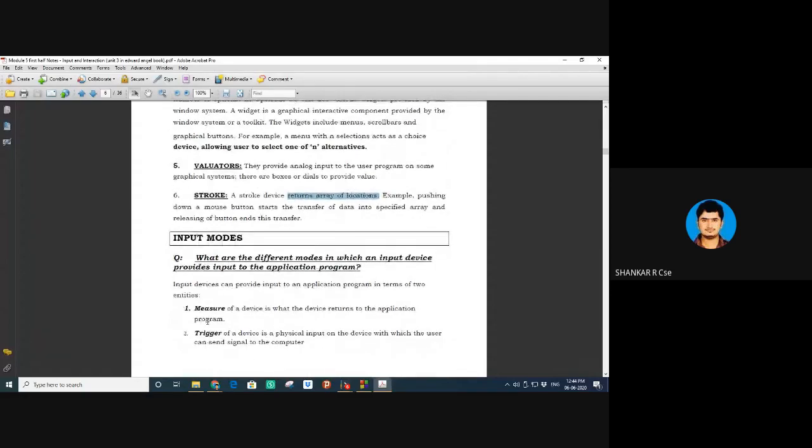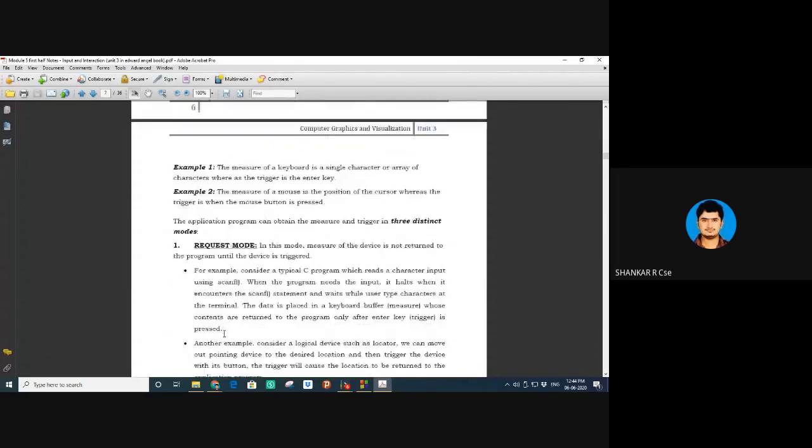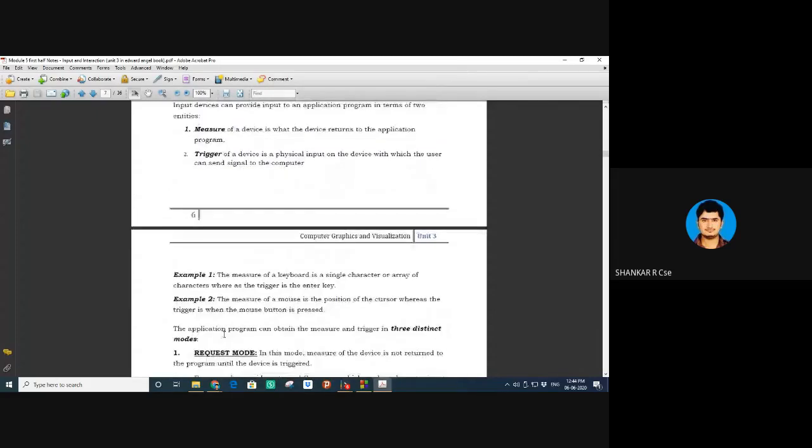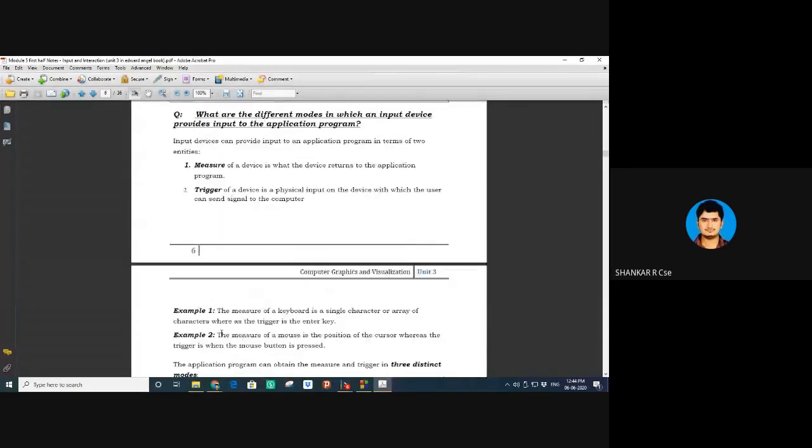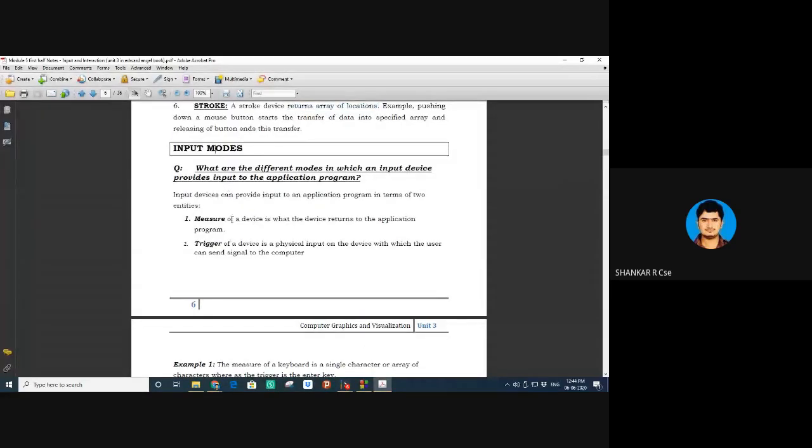Now various modes we have. We have three modes. This is important from the examination point of view, how exactly you can give the input. Now there are two things that you can put out. One is called measure, one is called trigger. Measure of a device is what the device returns to the application program, and trigger is the physical input on the device with which the user can send a signal.